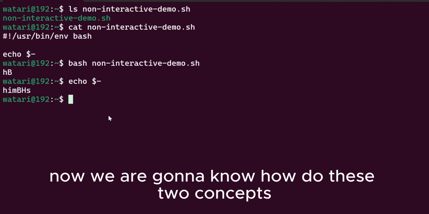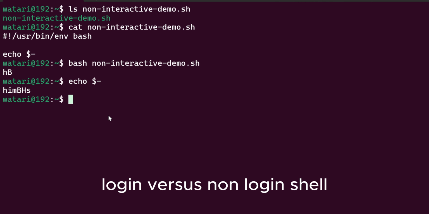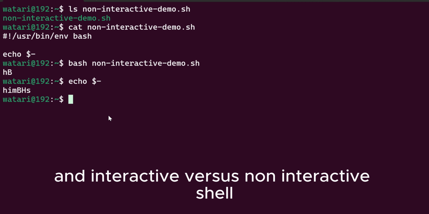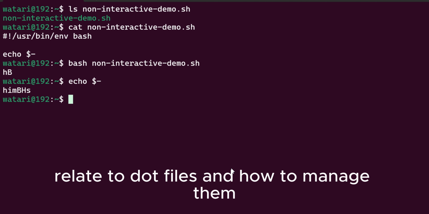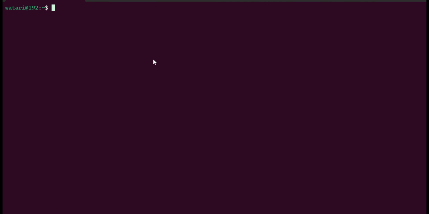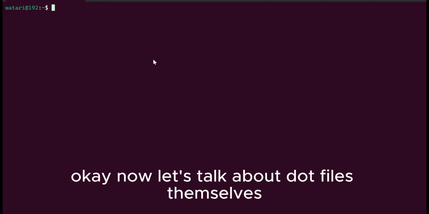Now we are going to see how these two concepts, login versus non-login shell and interactive versus non-interactive shell, relate to dot files and how to manage them. Okay, now let's talk about dot files themselves.